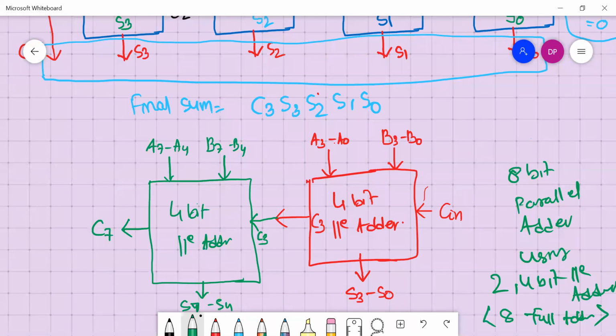So you may get a question to design a 4-bit or 16-bit parallel adder using full adders, and you can do that. I guess it is clear to all of you. Today we have designed full adders using half adders, a 4-bit parallel adder using 4 full adders, and an 8-bit parallel adder using two 4-bit parallel adders, or otherwise 8 full adders.